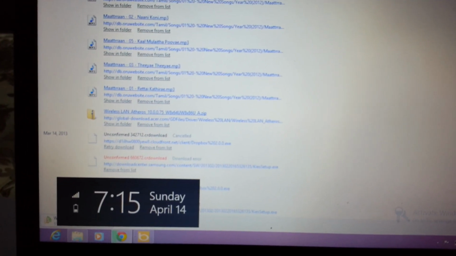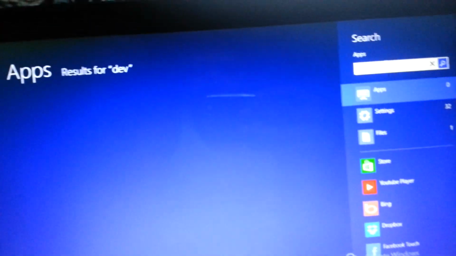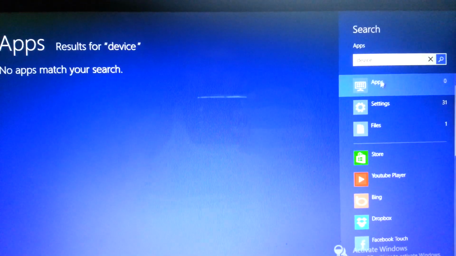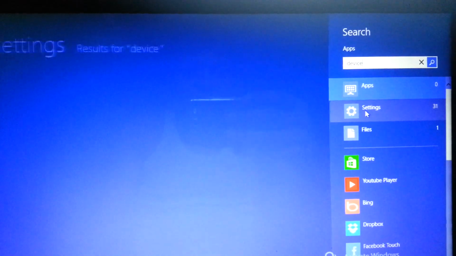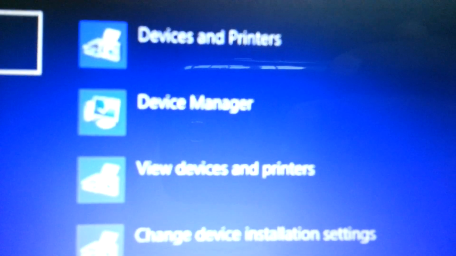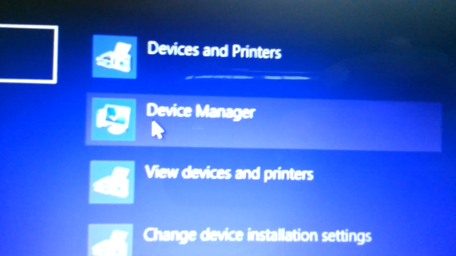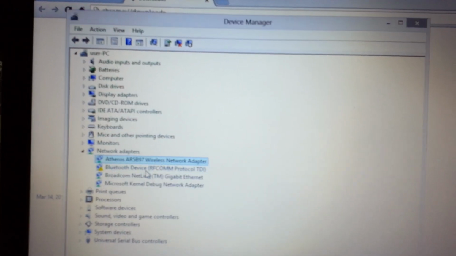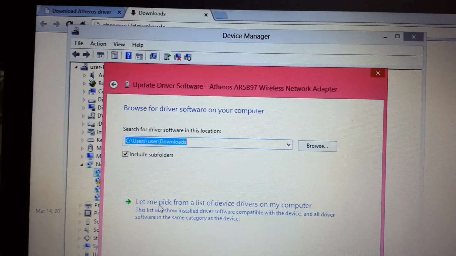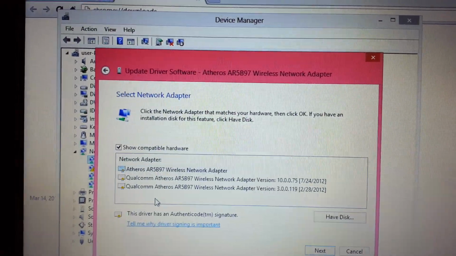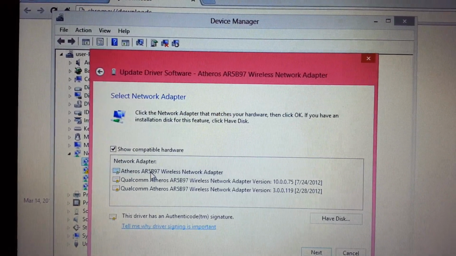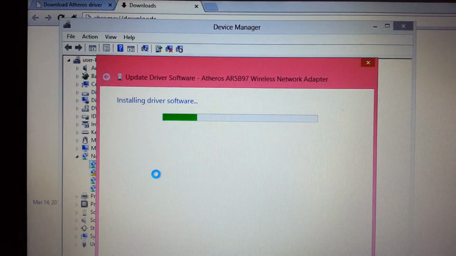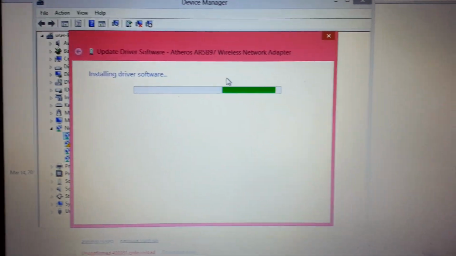After that, I already showed you how to go. First go to search, type device, then click settings, then you should find Device Manager right here. After that, right click and say update driver software, then browse my computer, let me pick from the list, then click this one and double click. That's it. Then your Wi-Fi definitely should work.